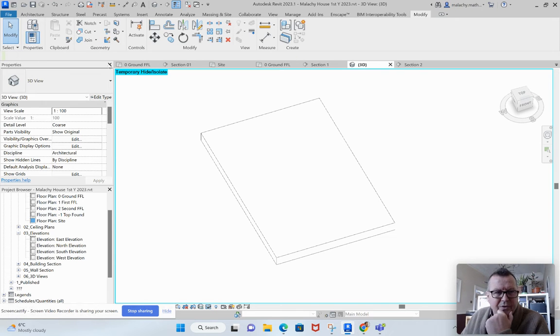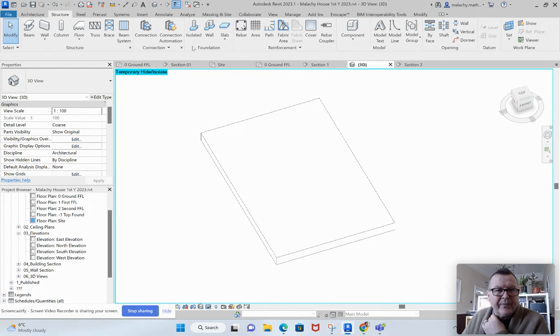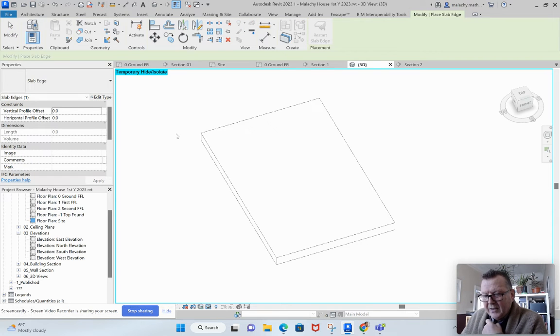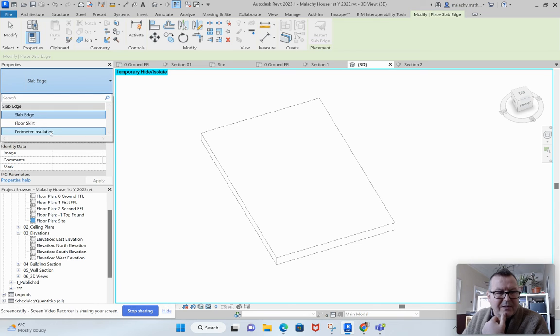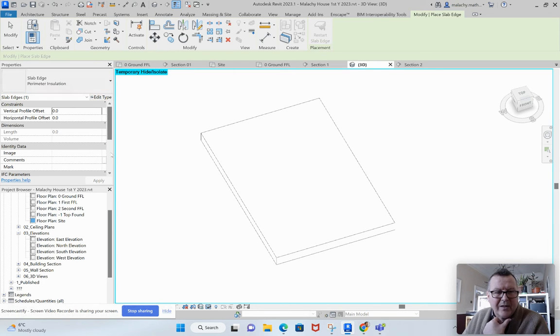So what Tom has done here is he has explained this in the video, but we go into structure and into slab and slab edge. Now, this is a profile which is hosted by the floor. And if I hit the drop down box here, you'll see I've got perimeter insulation there. When I upload this video, I will upload that profile family as well, that you can load into your project.